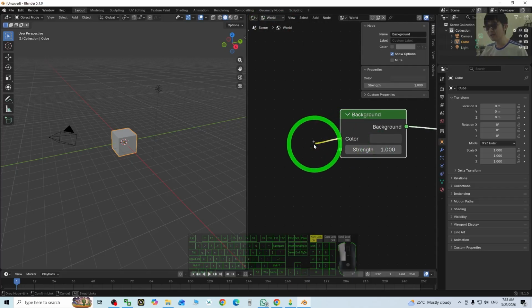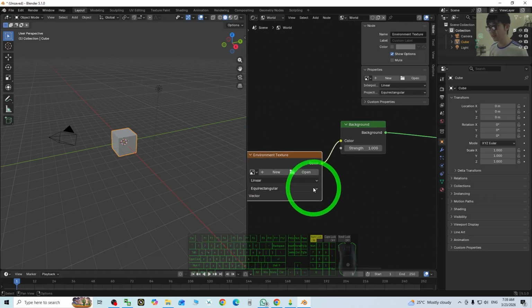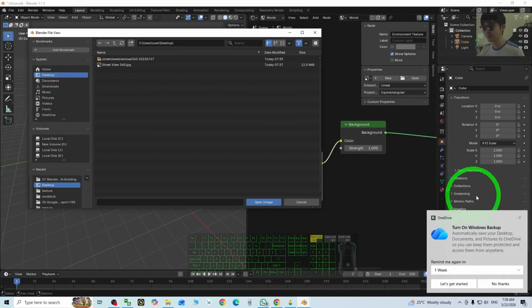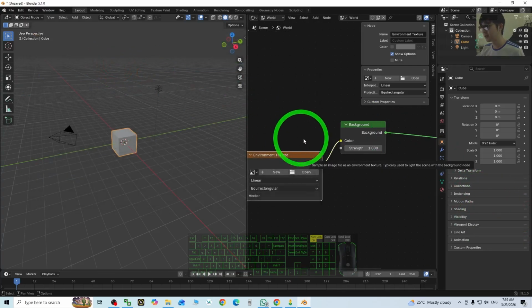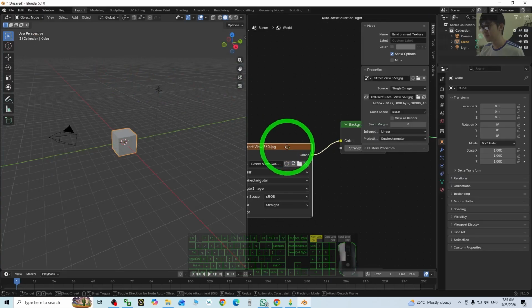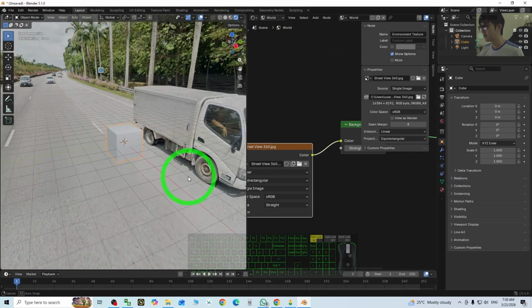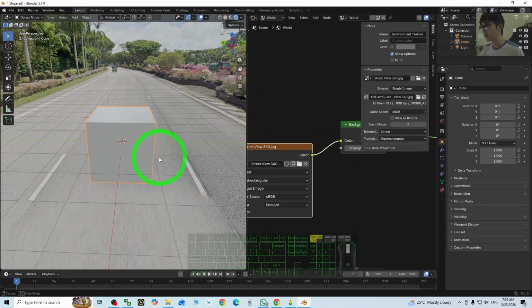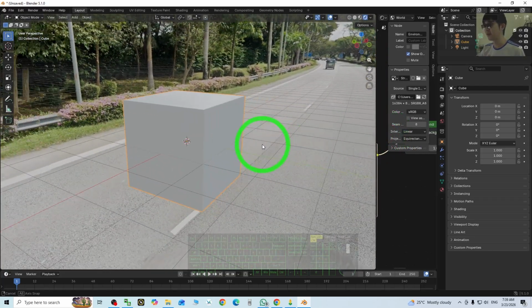Drag the color out. Type environment texture. Choose it. Then here, open. Open the Street View from the desktop. Choose the one. Then here turn on the material preview. You can see the Street View is already inside your Blender. This is Blender 5.1.